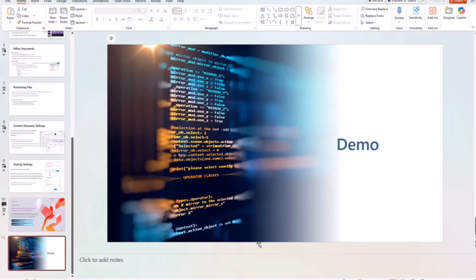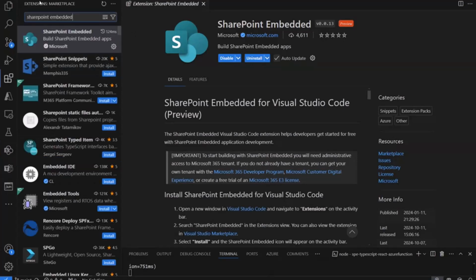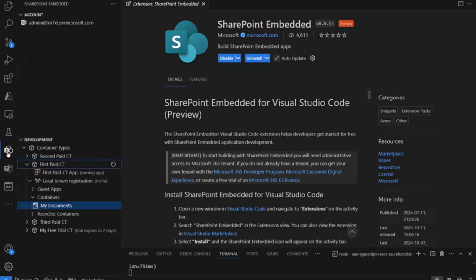So I'm going to exit PowerPoint and open up VS Code quickly. And again, just another quick plug. If you haven't come across it already, we're going to take a look at the SharePoint Embedded Visual Studio Code extension. You can get it from the Visual Studio Code Marketplace by searching for SharePoint Embedded. I've already got it installed. When you have it installed, it shows up here in the activity pane. When you click on it, you can sign in and see all of your different applications or container types.